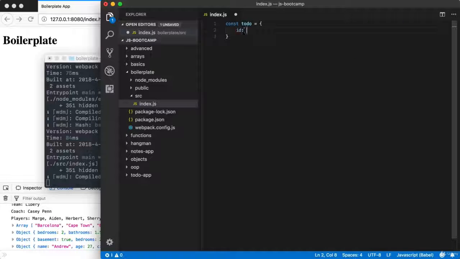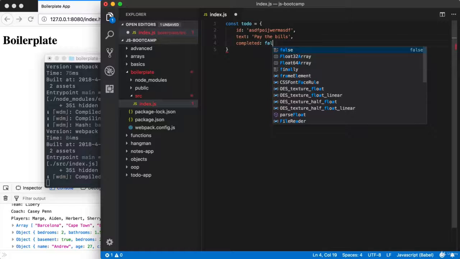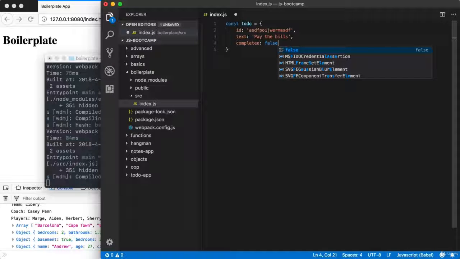We'll have an ID, and we can just pick whatever value we like. We can just jam some characters in a string. Next up, we're going to have our text for the to-do. We can use something like pay the bills. And then finally, we have our completed status. I'll set completed equal to false. Awesome. So now we have our to-do object in place, and down below, we're going to explore destructuring.